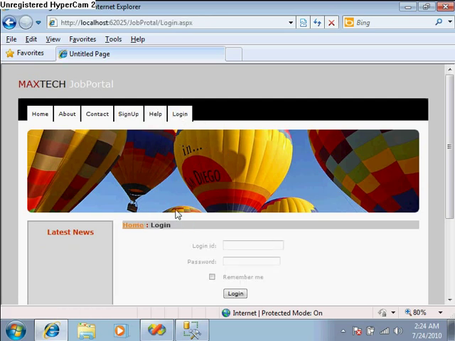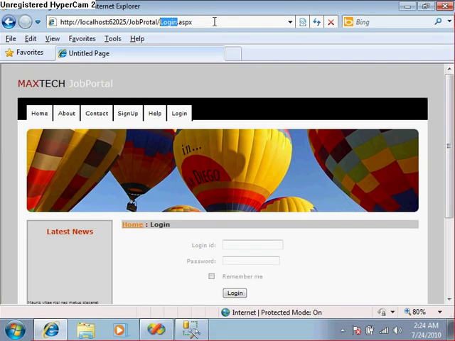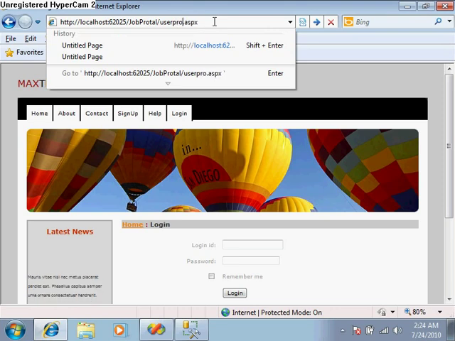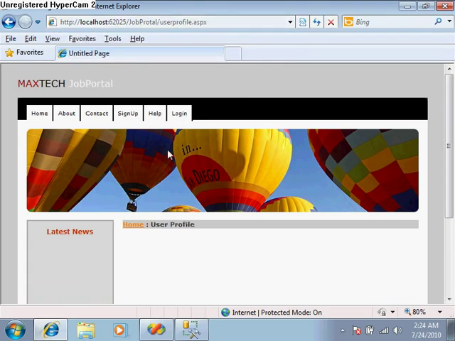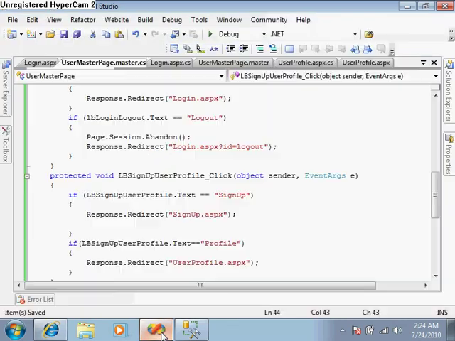Even though I have just logged out, and I have just typed user profile and entered, in that case this user profile is open and there is a login and sign up link, but it should not happen. So whenever we want that some page should not open without login, how can we do this?